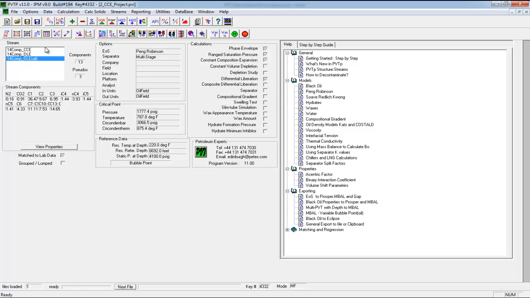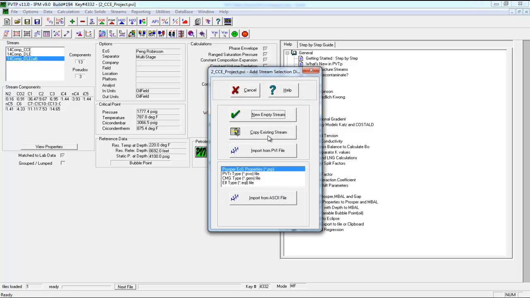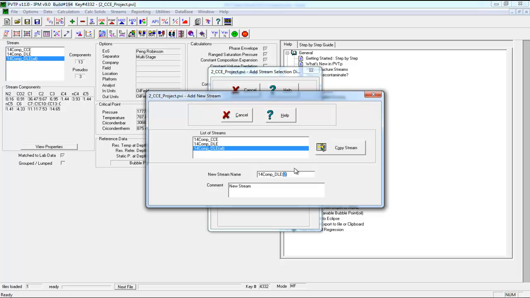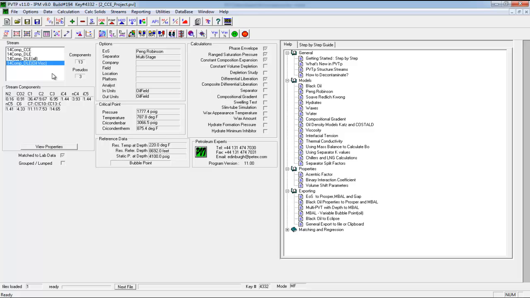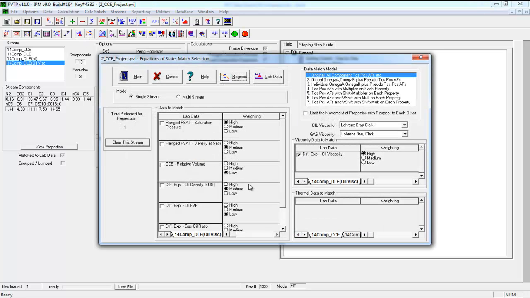So I will copy this, and I name it oil viscosity. And I will compare. If I match this, what's the difference between this and this? I should not see a big effect. So I did not change those.